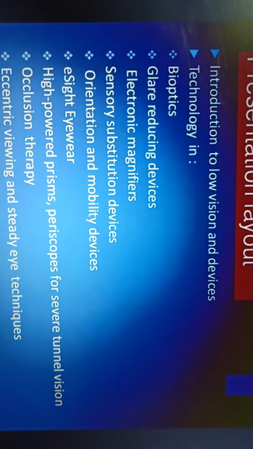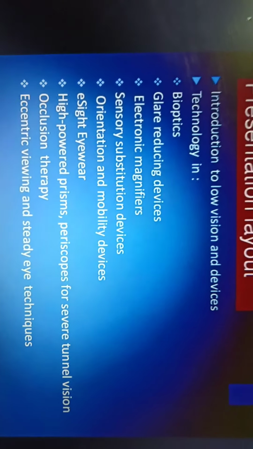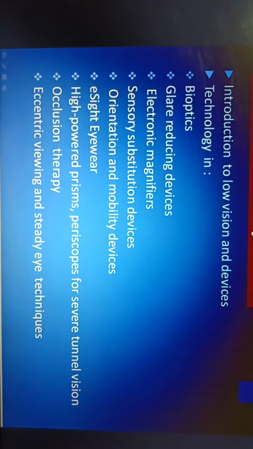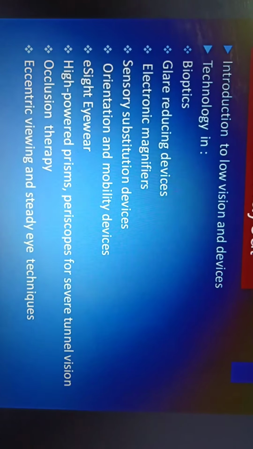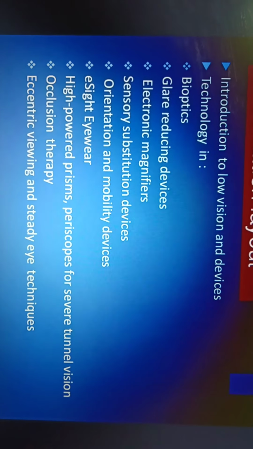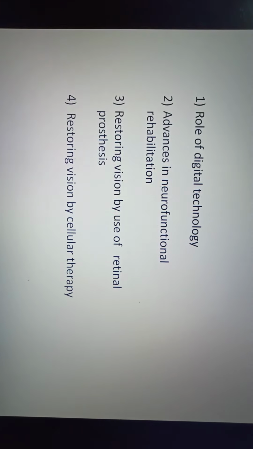So you can also think of some such devices. Okay, now we move on to the next actual part, which is the advances in low vision aids. So there are advances in many other sectors. What we would be focusing on are these four.